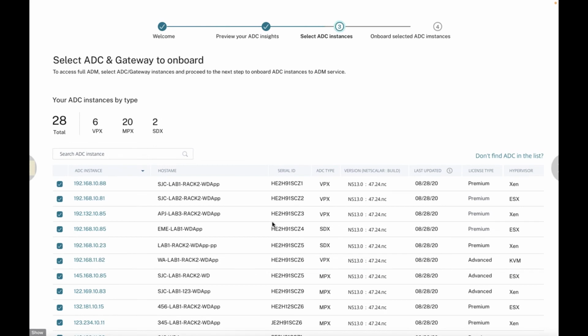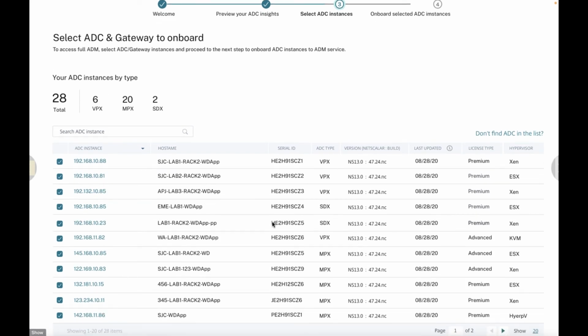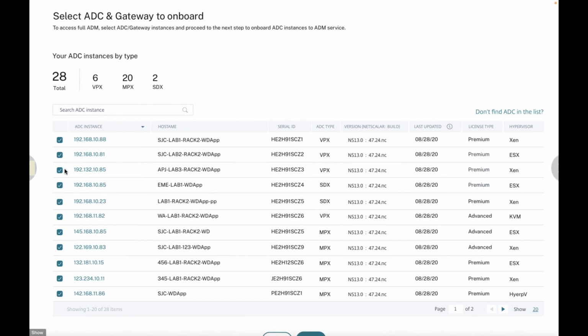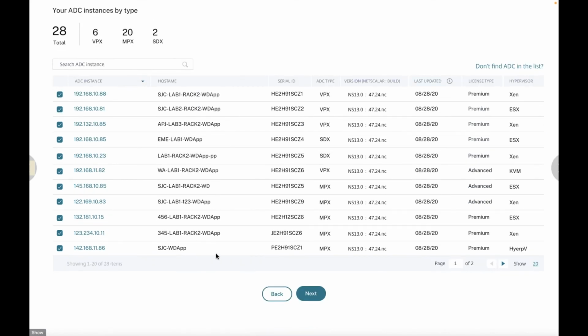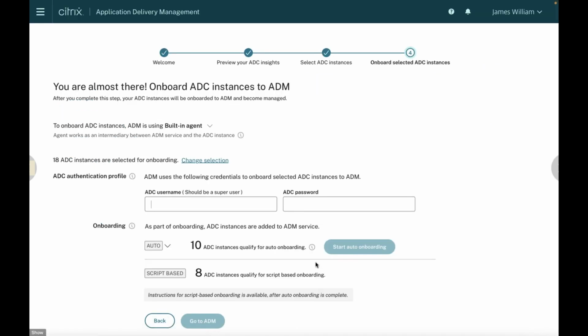So this is your asset inventory. It will list down all the ADC instances that have ADM Service Connect or Call Home enabled. Here you can select the ADC instances that you would like to upgrade. You can select one ADC instance for the start, or you can select multiple, or you can select all of them if you want to update to ADM Service Connect. So selecting all, I've selected all the ADC instances. I'll click on next.